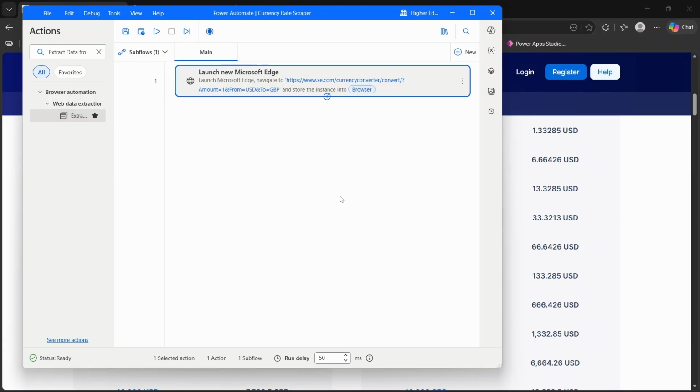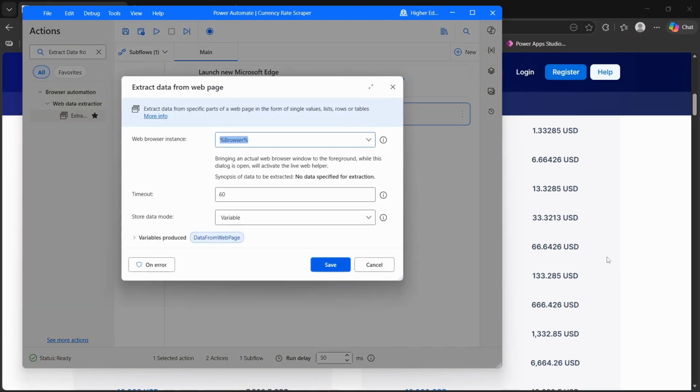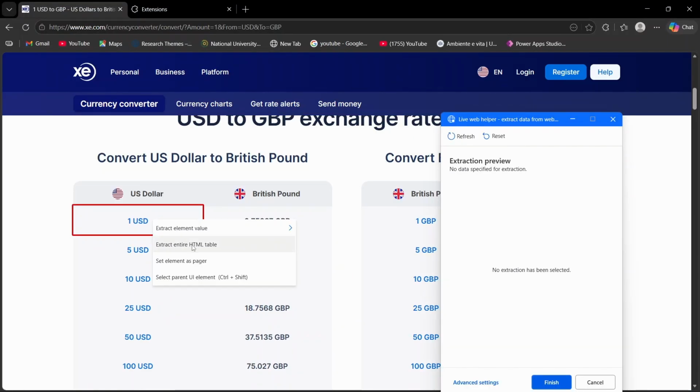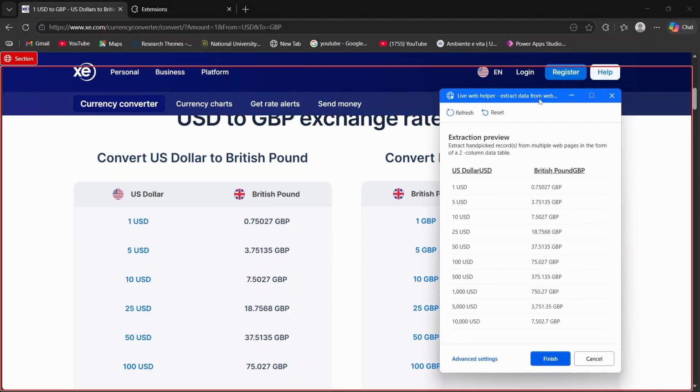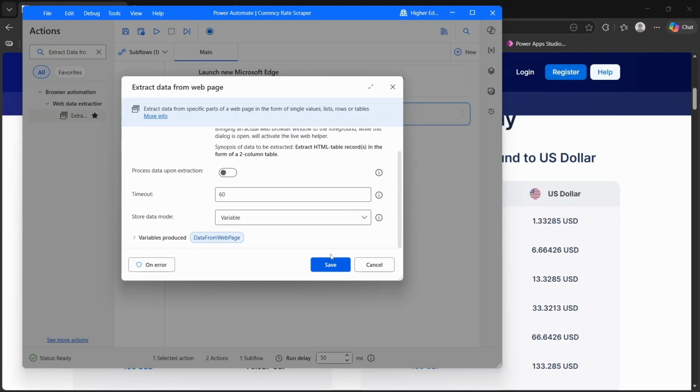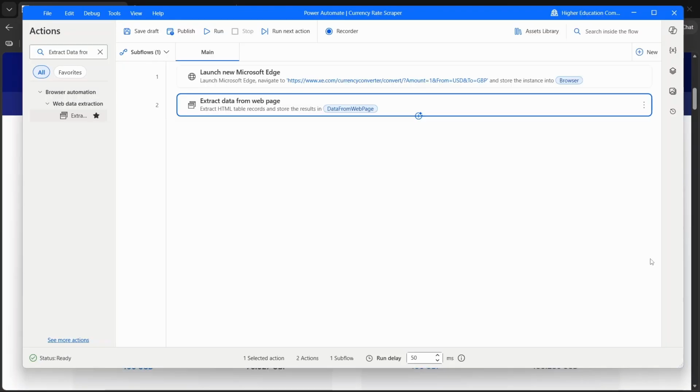Now let's proceed with the second step, extract data from a web page. We are extracting the complete table, so we need to click extract entire HTML table. In the preview, you see all the values are successfully extracted, so we need to click finish. In our second step, we need to save it. Now the data is extracted successfully, and we have successfully saved our HTML table.